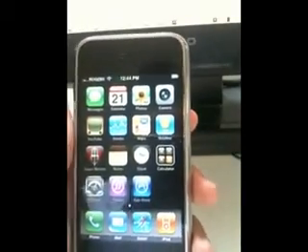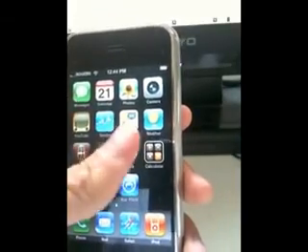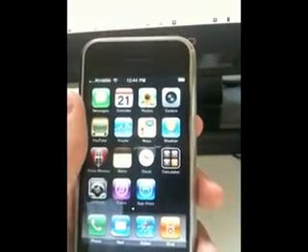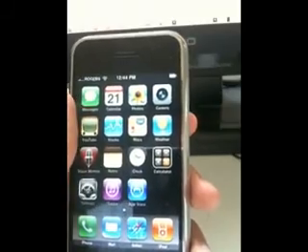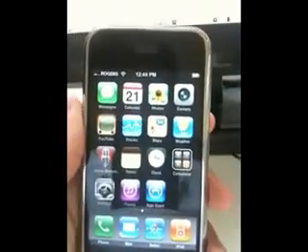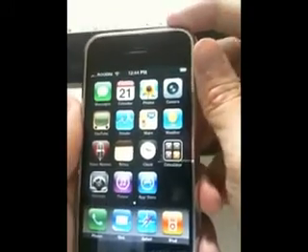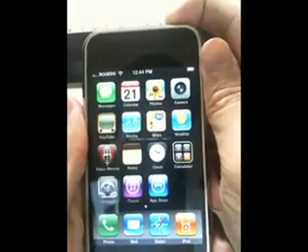I wanted to be in the iPhone OS when this video started, just to demonstrate that the iPhone can in fact dual boot both the iPhone OS and Android. So even if you install Android on your phone, your iPhone can still be used normally. So first we're going to shut down the iPhone.